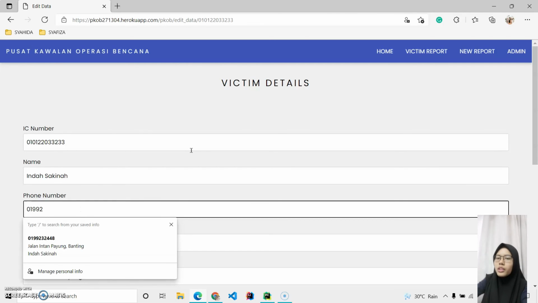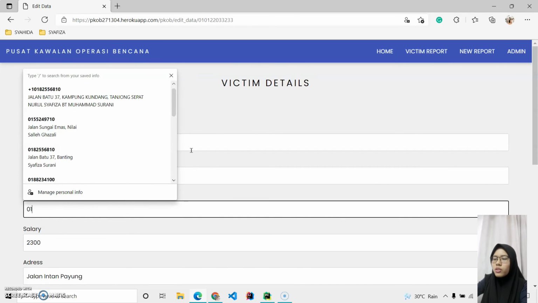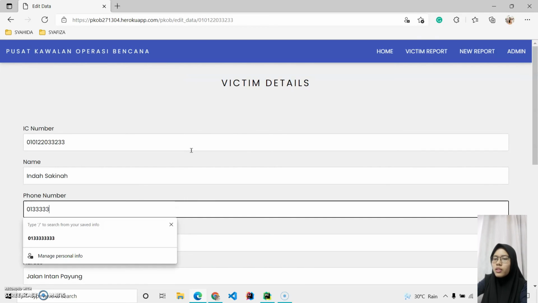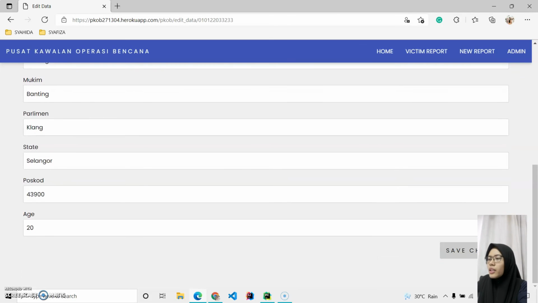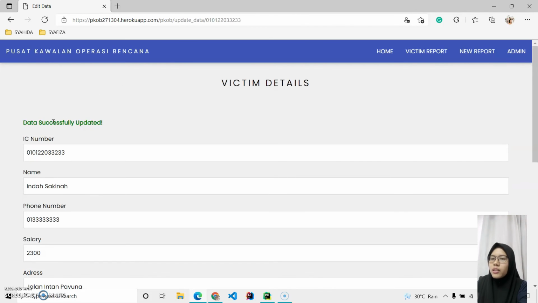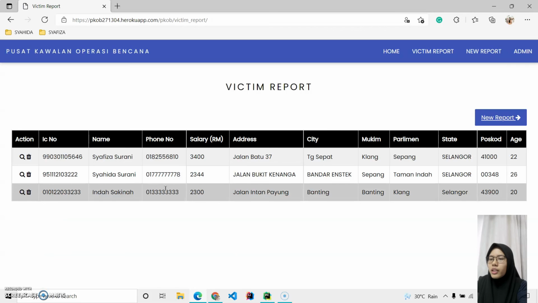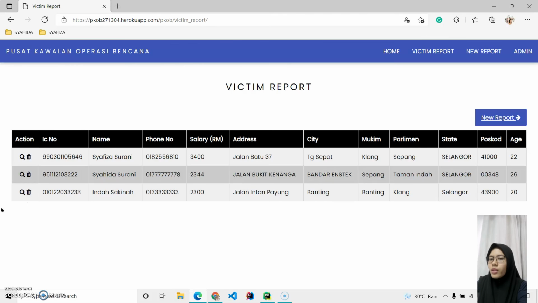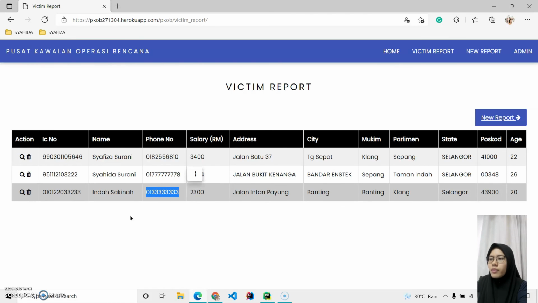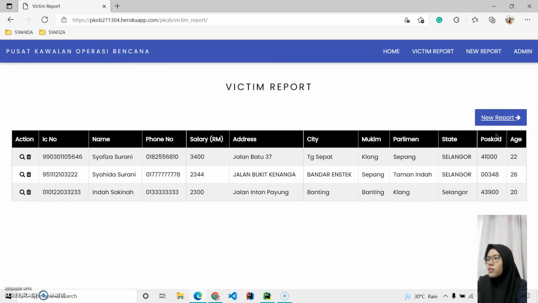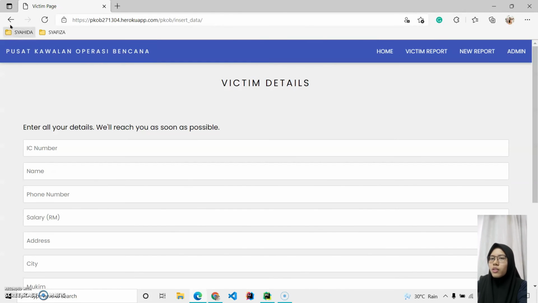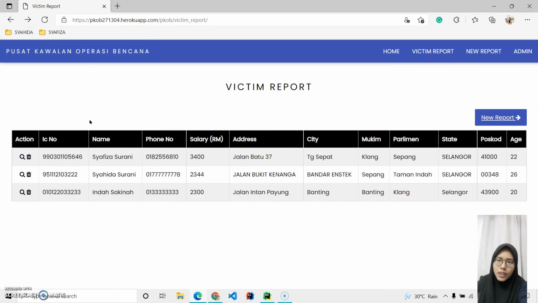So for example, I want to edit the phone number to 1013333333. Okay, for example, this one, and I click save change, it will display data successfully updated. So now I go to the victim report, and this one has been updated, so it moved to the bottom. So this is the new phone number. So I think that's all for my web application.